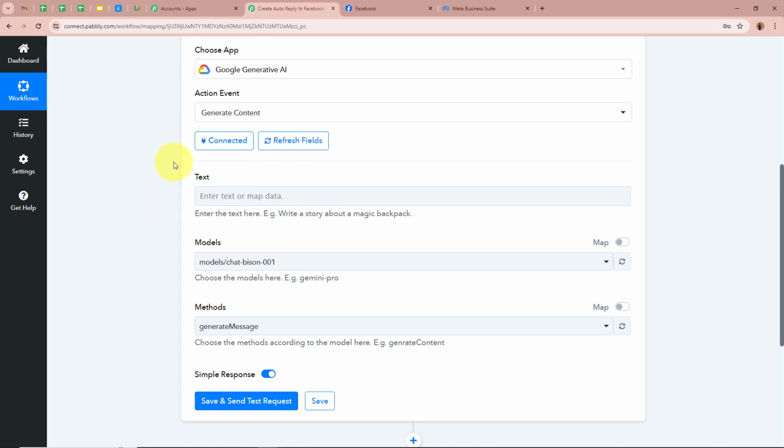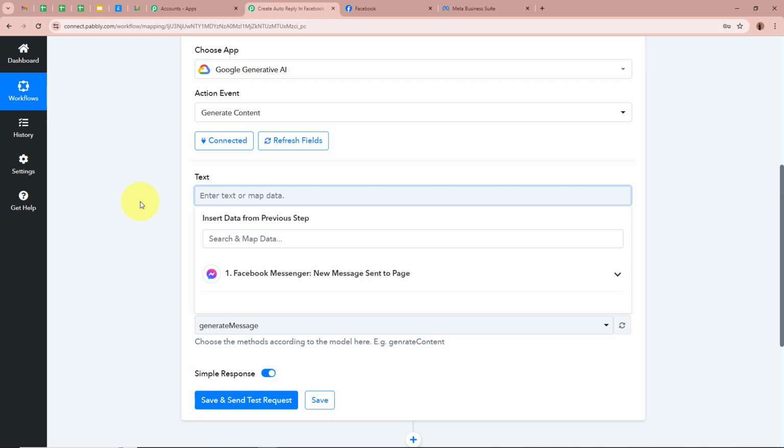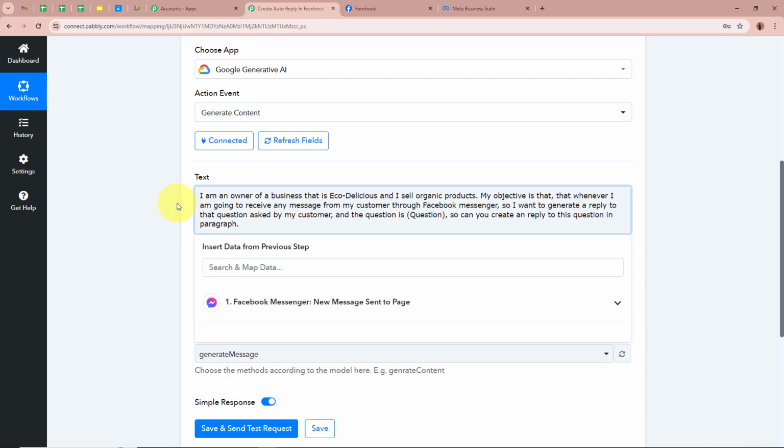Firstly, over here it is asking for the text after connecting. For the text, we're going to write the prompt with the help of which Google Generative AI is going to generate the content. This is the prompt that I've written over here. It says, I am the owner of a business, Echo Delicious, and I sell organic products. My objective is that whenever I receive any message from my customers through Facebook Messenger, I want to generate a reply to the question asked by my customer.